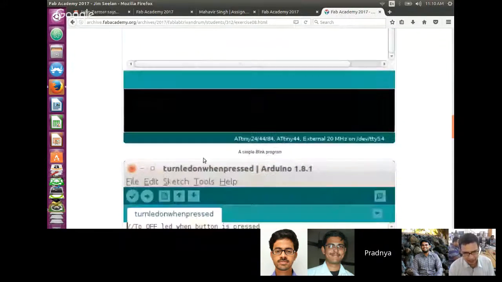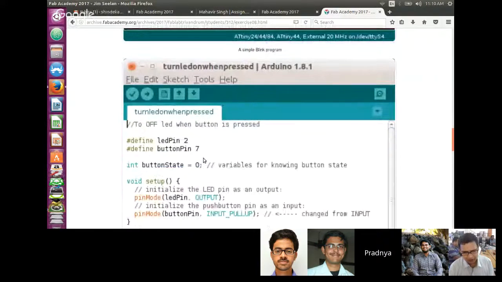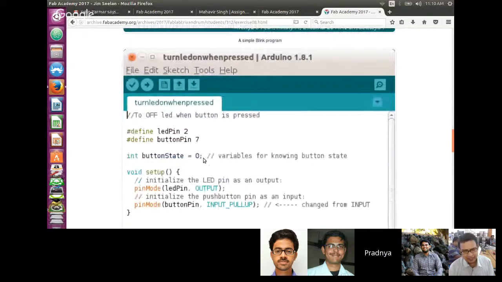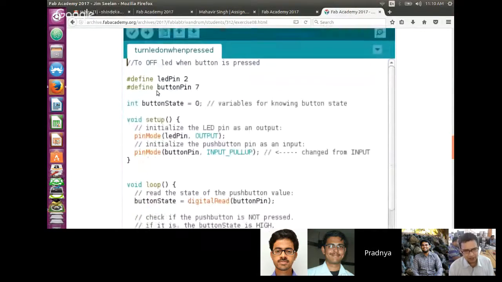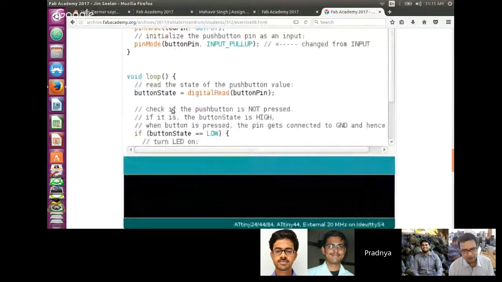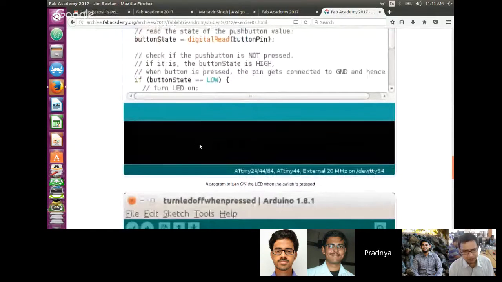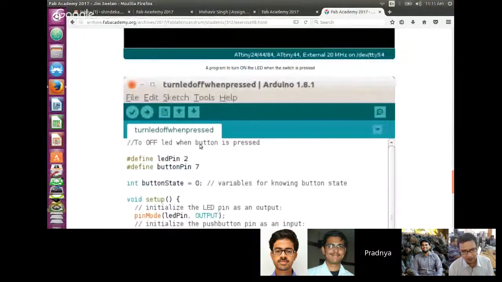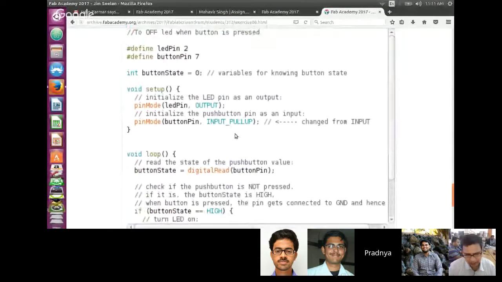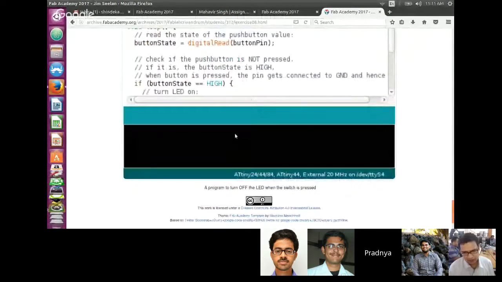And then I tried with the switch. My first aim was to light the LED when we press the switch, and the next one was to turn off the LED when we press the switch. So these are the things which I tried. I am yet to write a conclusion and maybe try some more programs.